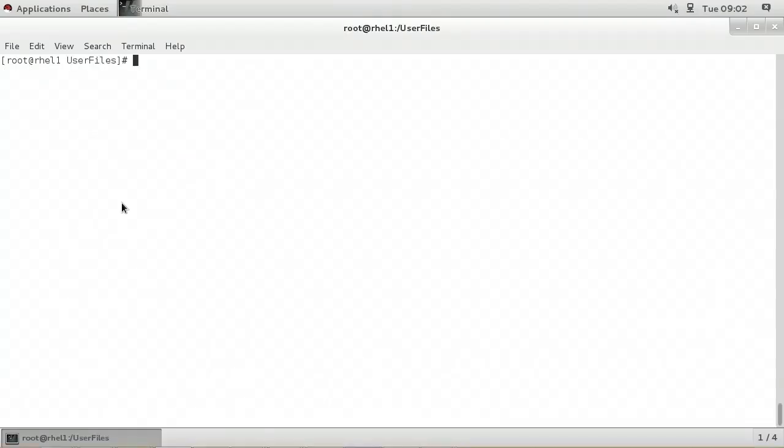In this demonstration, I'll use the Linux Stream Editor to edit files. In Linux, the Stream Editor comes in the form of a command called sed, which is spelled S-E-D. Sed lets us filter and transform text data, and by default, it sends its results to the screen.